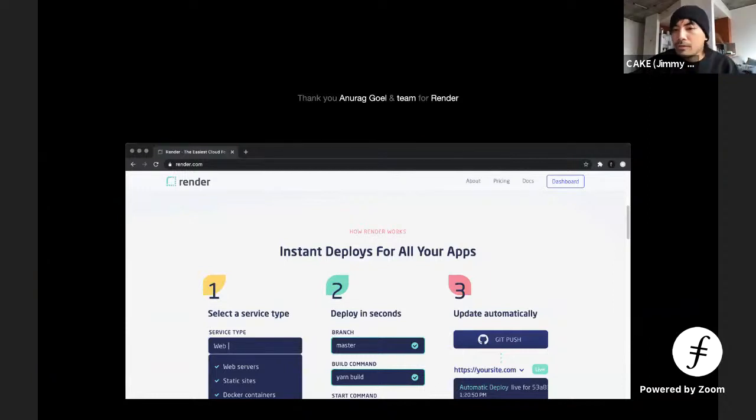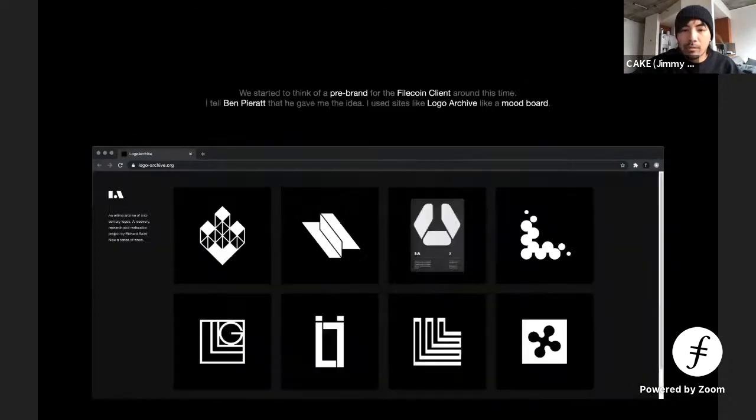I have to give a huge shout out to Render. Render is one of my favorite services for hosting. Their backend is GCP and Kubernetes, so it's pretty powerful stuff, and it worked really well to just show the whole world this Filecoin client example.